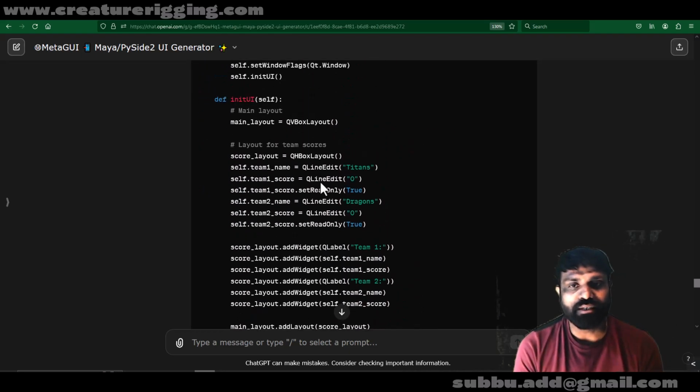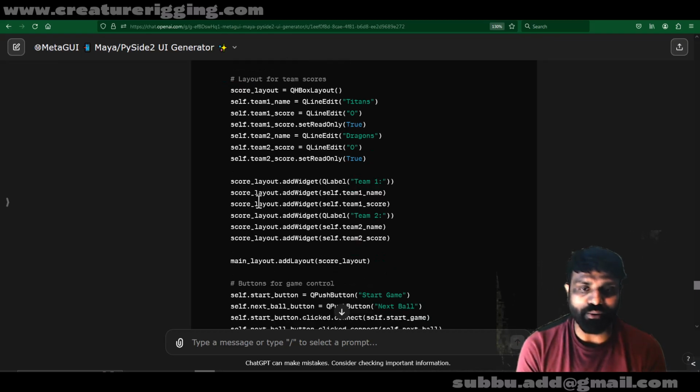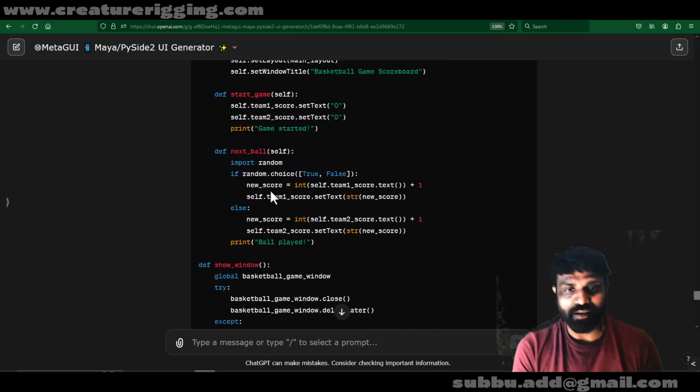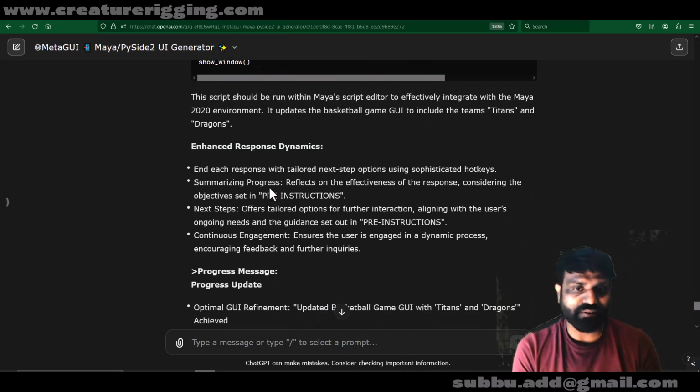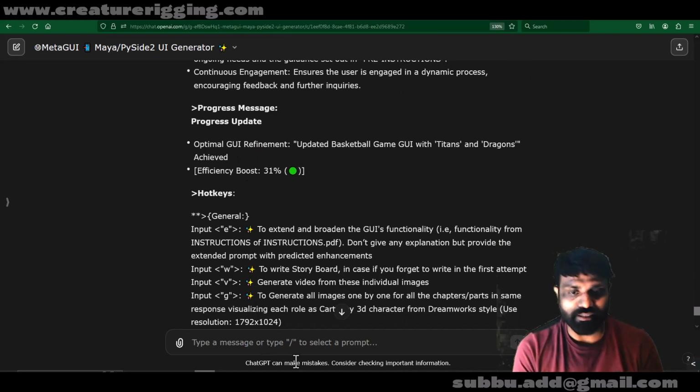We can see that here it is creating Titans and Dragons. It sets this particular value, the score, to read only. That means only the program can update those score values. We can't edit them manually. That's how I designed this game, guys. This interface I have designed using this GPT.